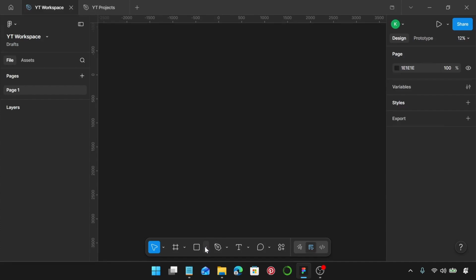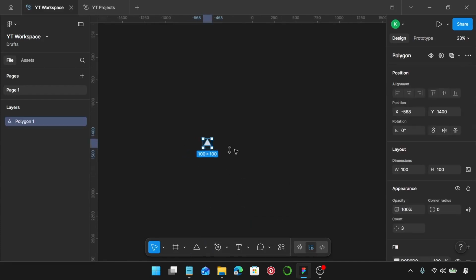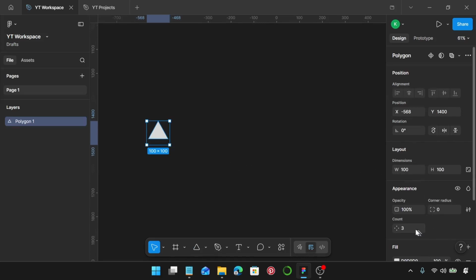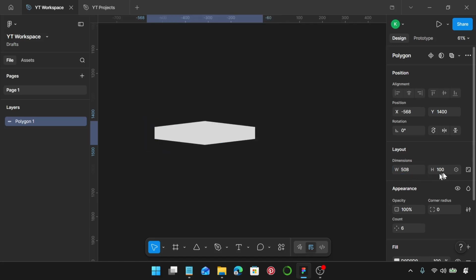I'm just going to come over to shapes, select polygon, and click to insert one. And we're going to change the count, that's the count of the sides. We're going to make it 6. Next, we're going to change the dimensions to 508 by 508.